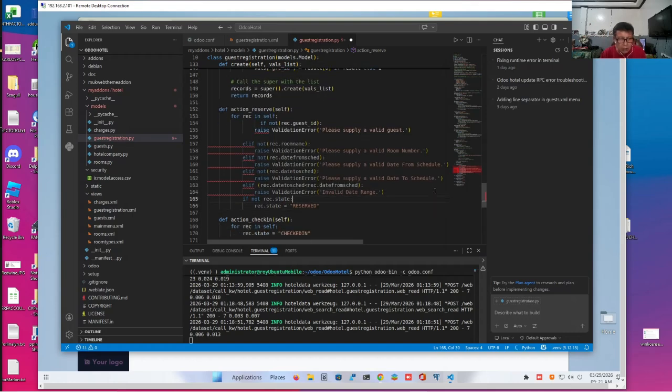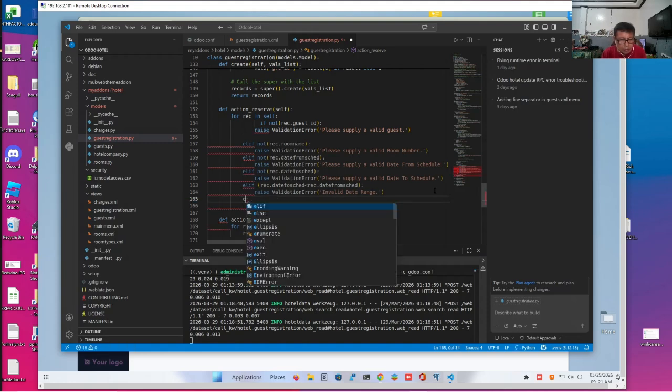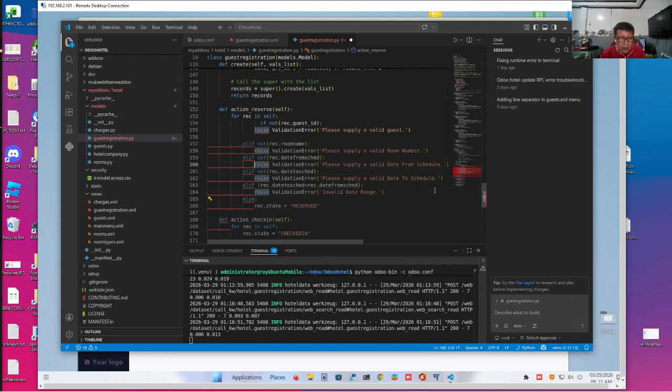Okay. This is supposed to be our else, and then we have an indentation error. So there it is. No, first we check for guest ID during reservation. If there's no valid guest ID, we will not allow it. Then we check for a room. If there's no valid room, we'll also not allow it. And then the valid schedule from and to.